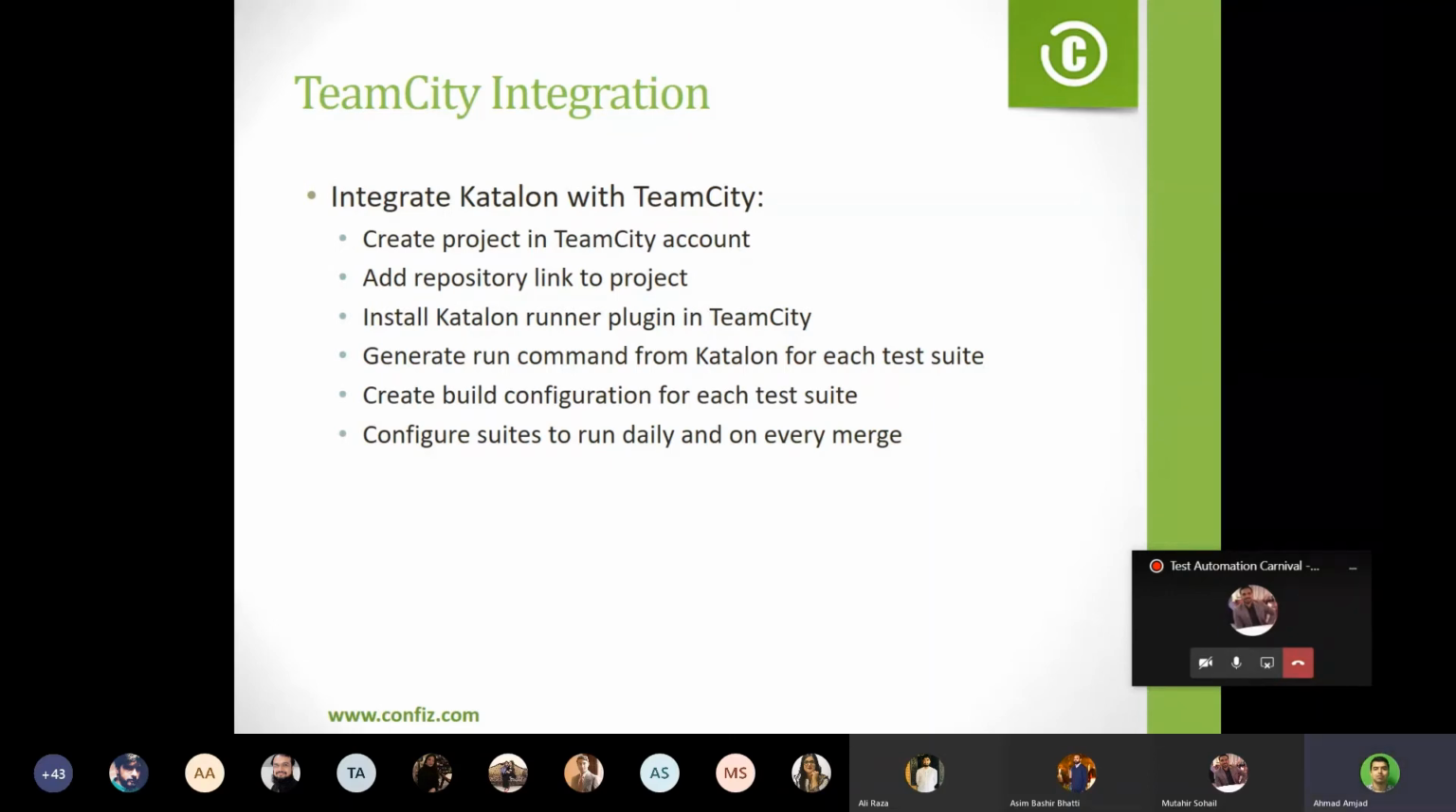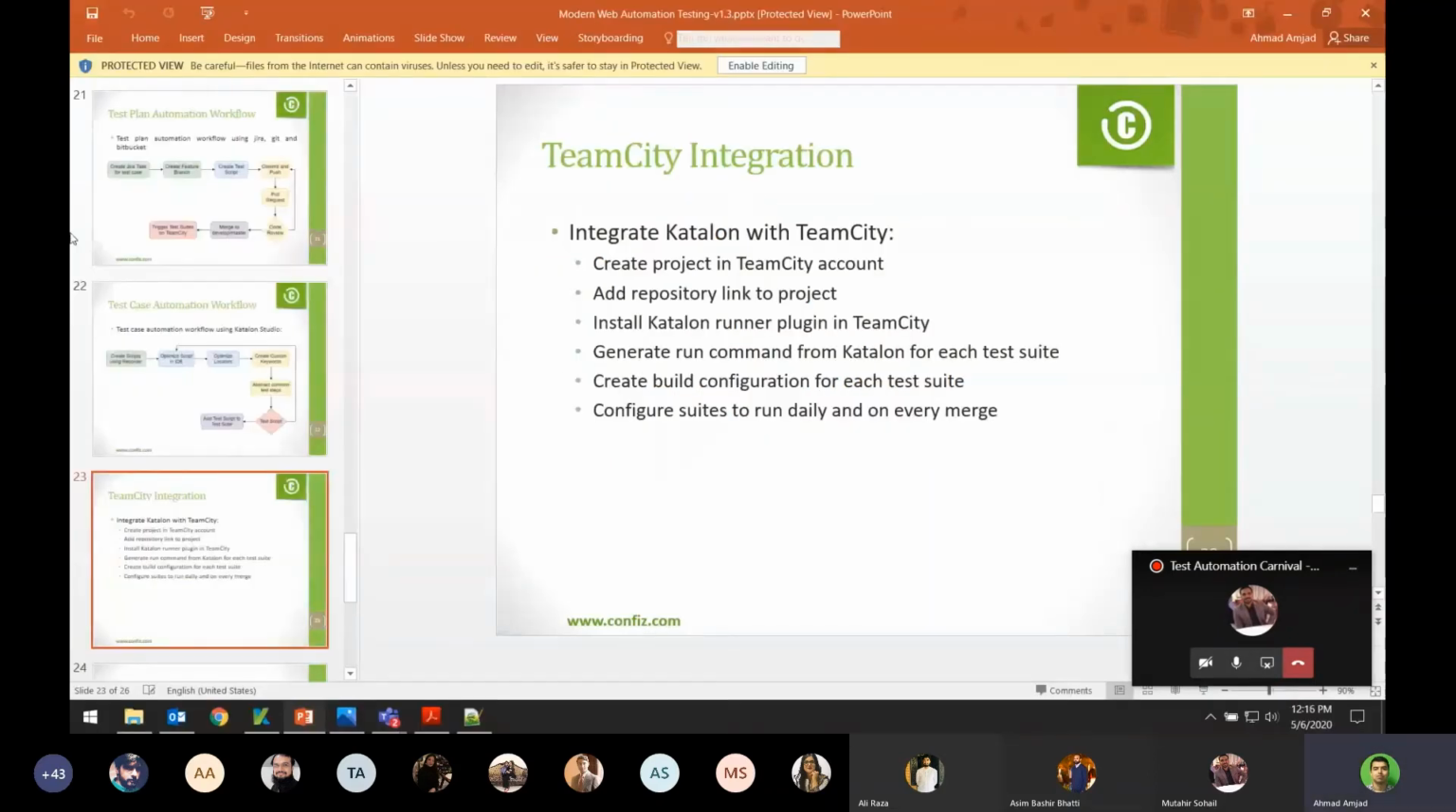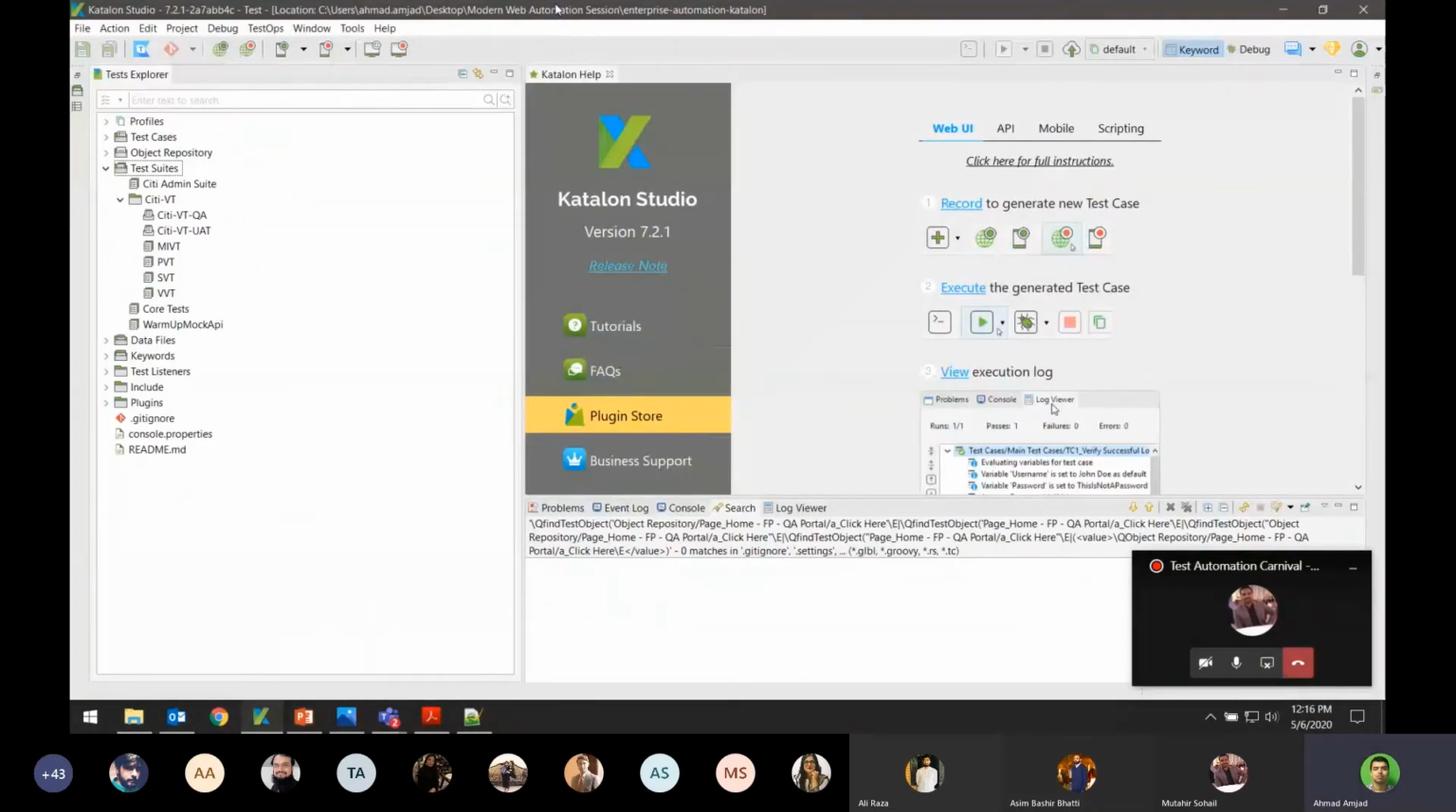Okay, so let's quickly see what Katalon actually looks like. So this is Katalon Studio. I have it open. And on the left, you can see I have this test explorer. This is going to provide an overview of what a Katalon Studio UI automation project looks like. So first, I have profiles. Over here, I can segregate my test data based on the environments that I'm using.